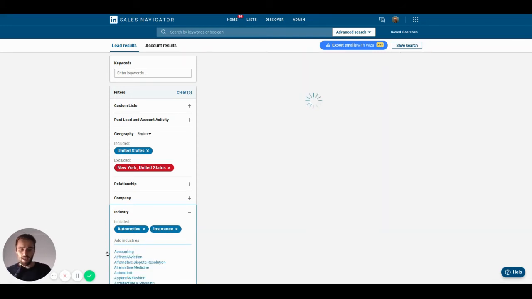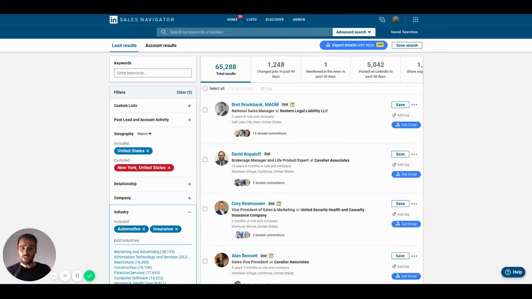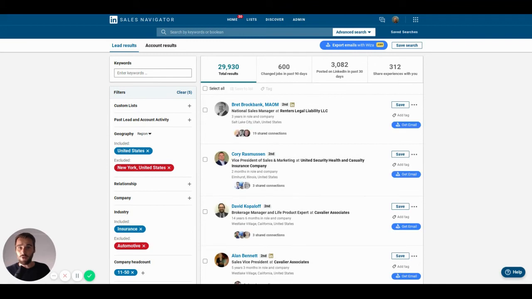Now, the way that LinkedIn is indexing things, the way people have set up their companies, there could be overlap there. So people who are in the automotive industry because they work for a company that sells car insurance, for example. So then what is important is that we start excluding the automotive industry, and that way you're not going after the same people twice.